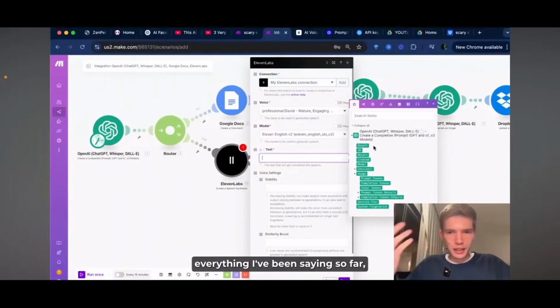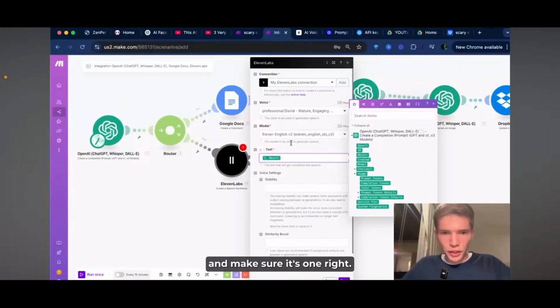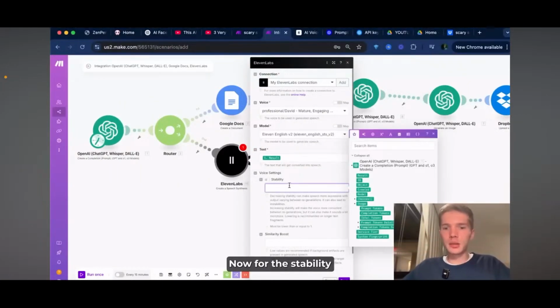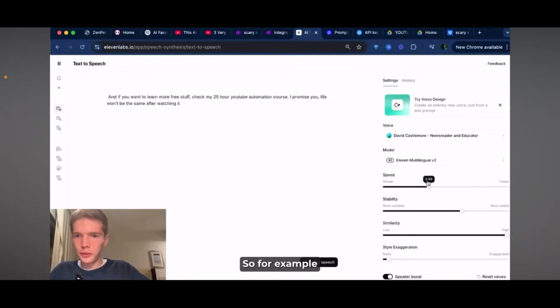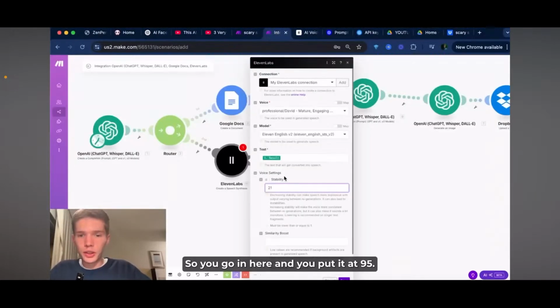Now, let me just click on result. So to do everything I've been saying so far, click right here on result and make sure it's 1, right? Now for the stability, you can play around. For example, you can put in number values. As you can see on the right side here, it gives you these values and that's what you can work with. So for example, you want stability to be at 95%, so you go in here and you put it at 95. All right, you get the point.